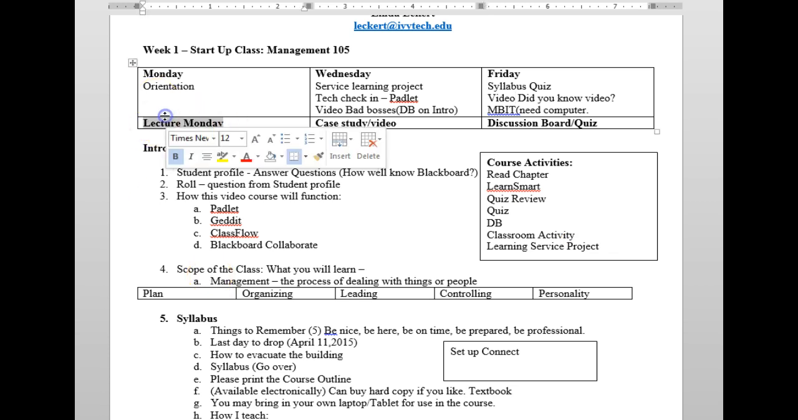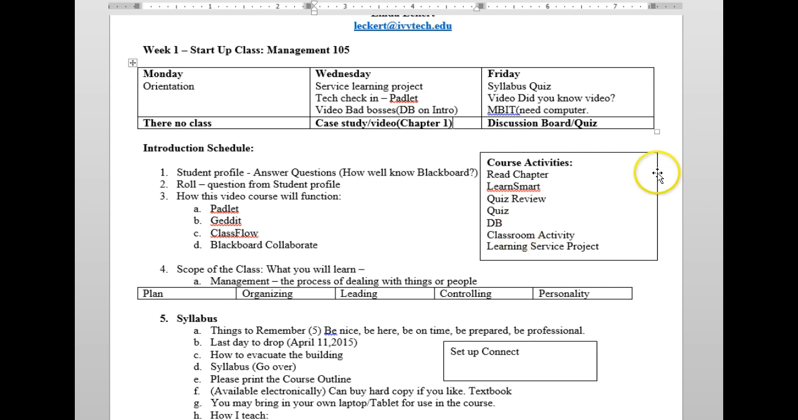Lecture Monday is incorrect. There is no class next Monday. It is a holiday. I will go over chapter 1 on Tuesday, and we'll look at a video and go from there. We'll look at the discussion board and talk about that, and kind of go through the quiz so we can get used to what the quiz is, and also have you get used to the Learn Smarts that you'll be using.